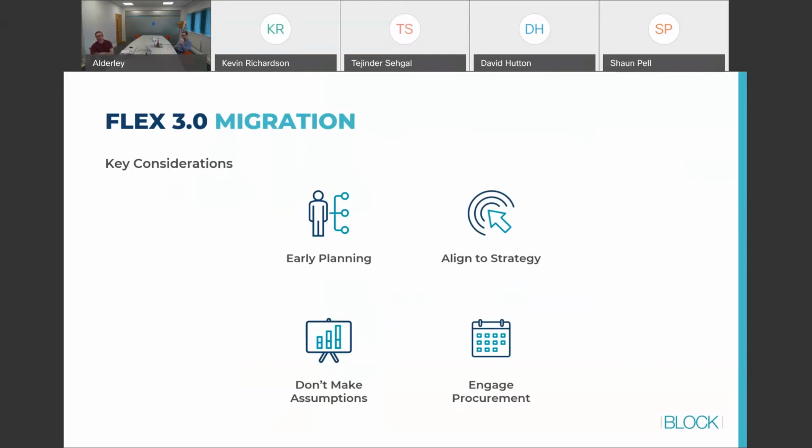Engage finance, engage procurement, let them know the change is coming, let them know that new purchases will be Flex, and at some point in the not so distant future, you'll be migrating the whole of your collaboration licenses to that Flex subscription-based model. And if you need us to speak to procurement, the account team can speak to procurement about how that affects purchasing in the future. Again, please engage with us and we can work that through with procurement and finance.